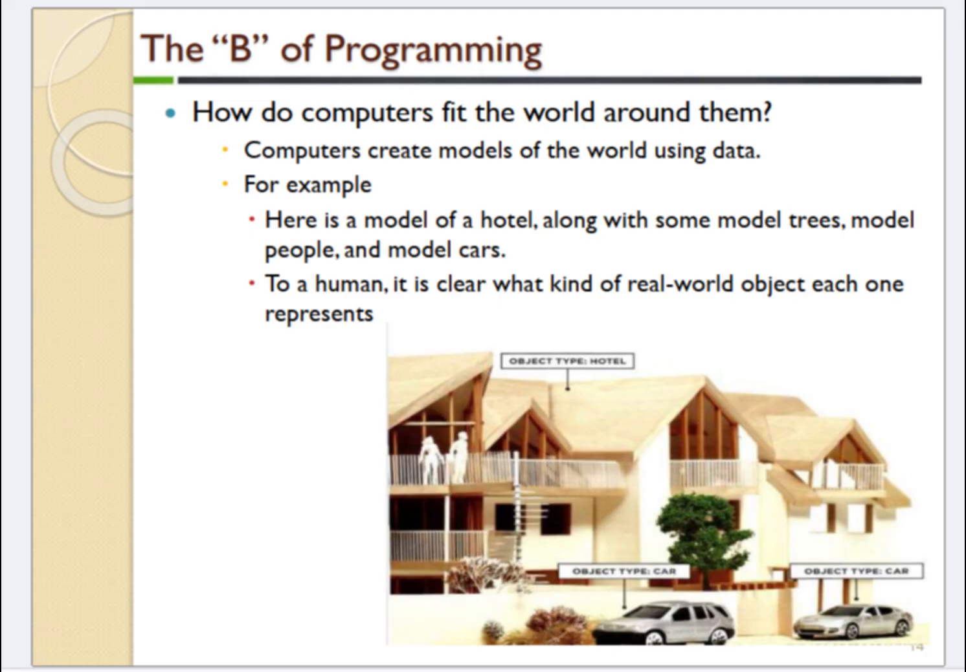How do computers see the world around them? Computers create models of the world using data. For example, here is a model of a hotel, along with some model trees, model people, and model cars. To a human, it is clear what kind of real-world object each one represents.